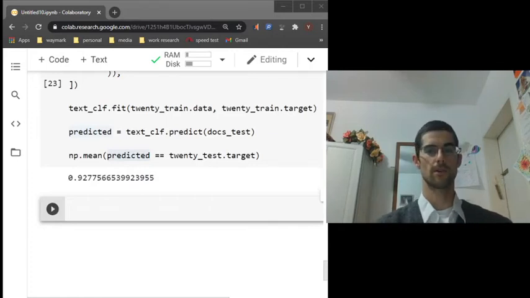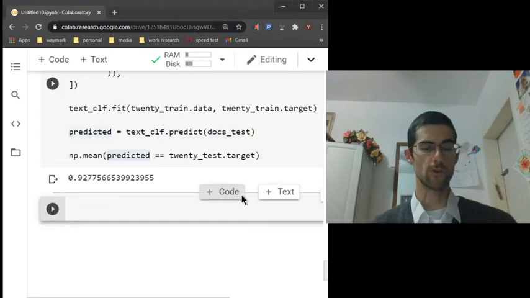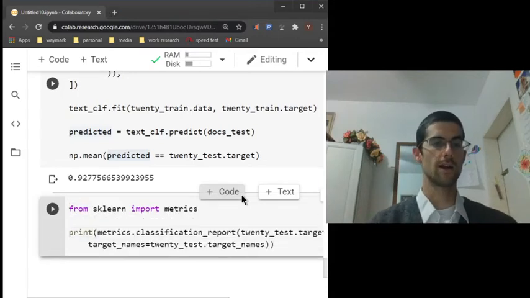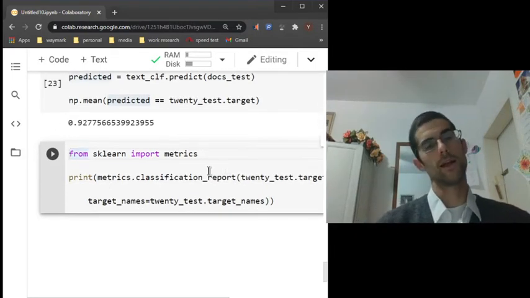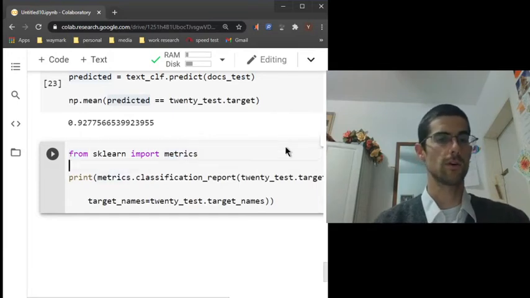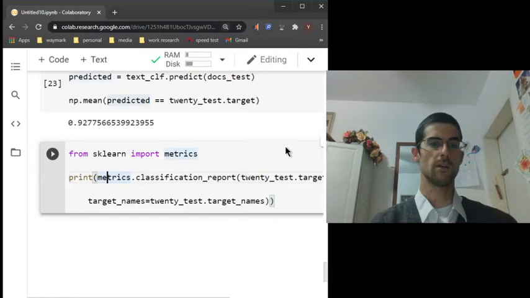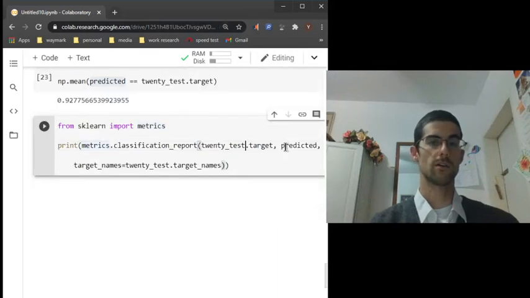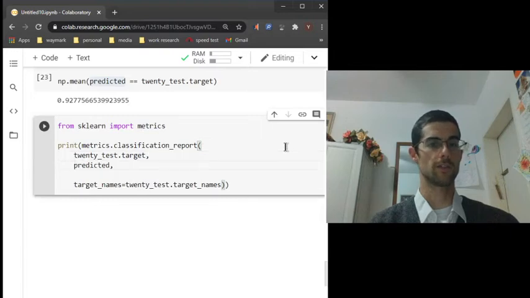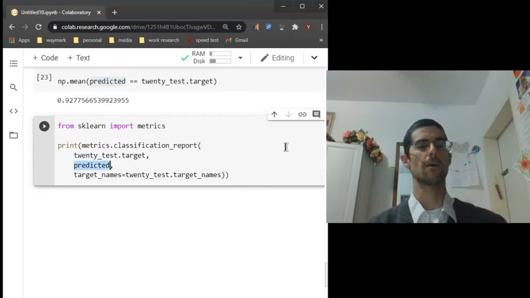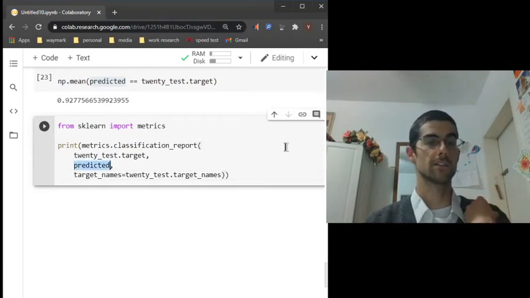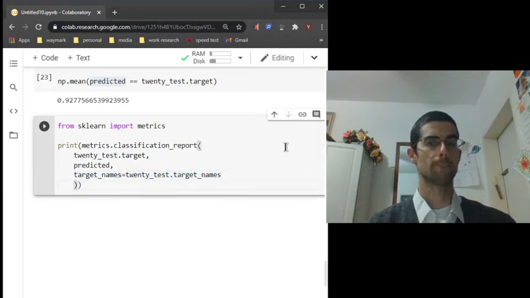And you might be wondering something, that this is just the overall score, but what if you want to know how well did the algorithm do on each individual category? So for that, we're going to use the built-in package in scikit-learn called metrics, and we're going to use the metrics classification report, meaning how well did it do on all the specific sections, and we're going to evaluate that on the predicted set. That's the predictions that we made, and the target names are going to be the target names from the 20 newsgroups test set.